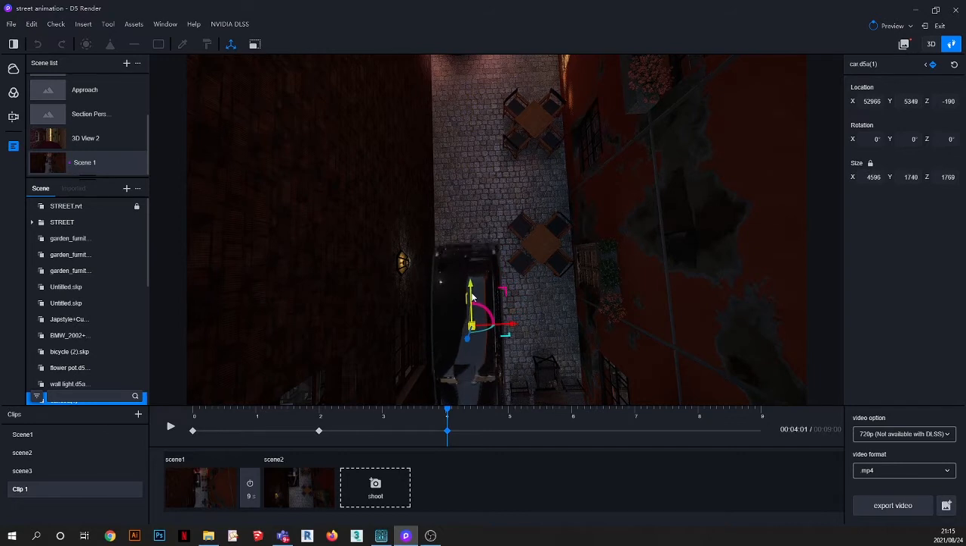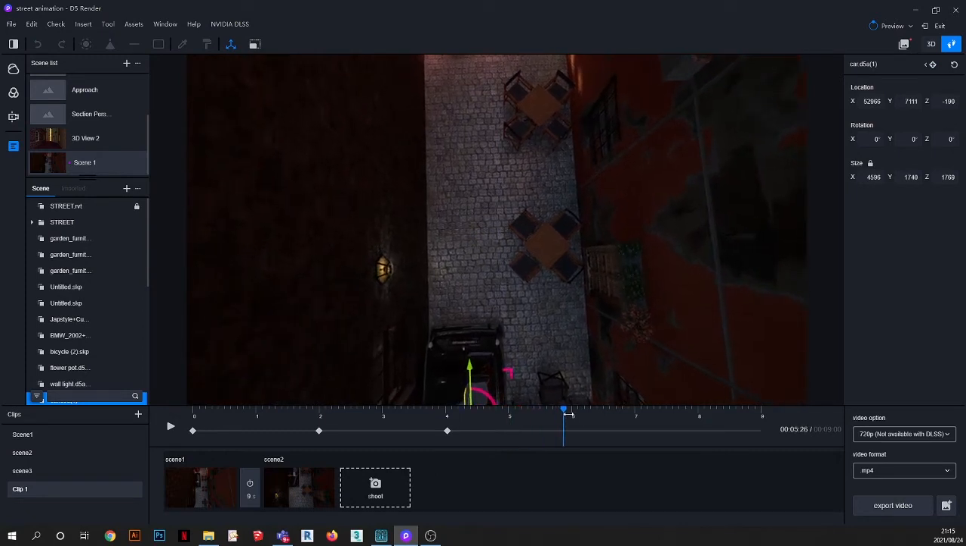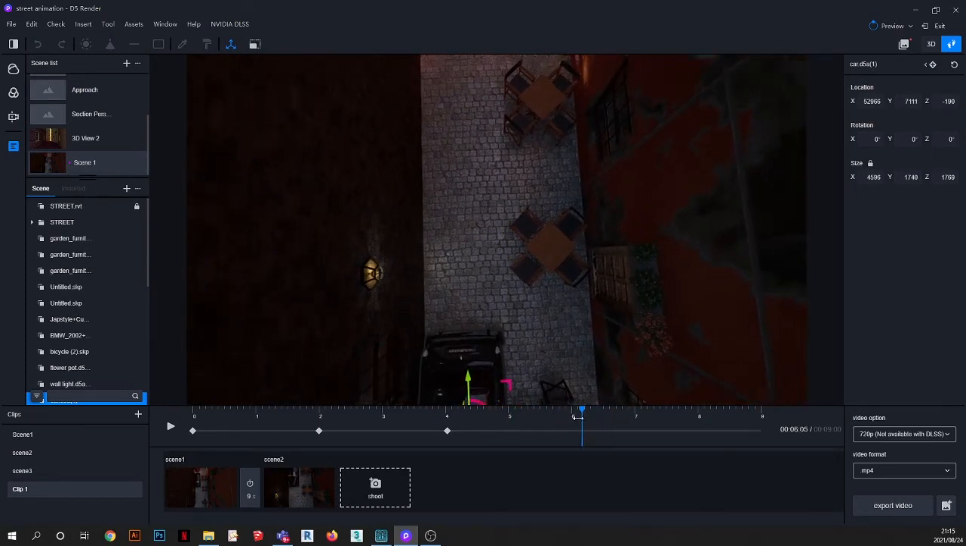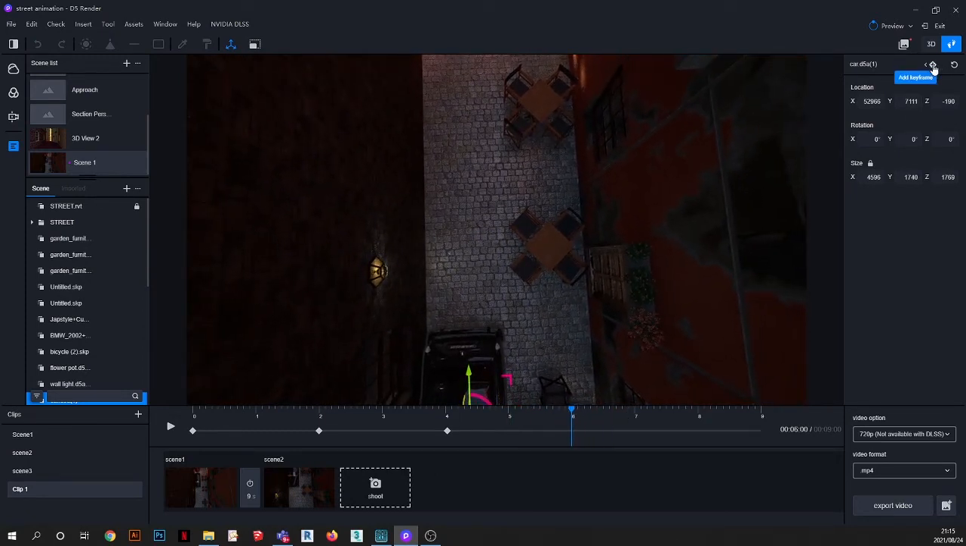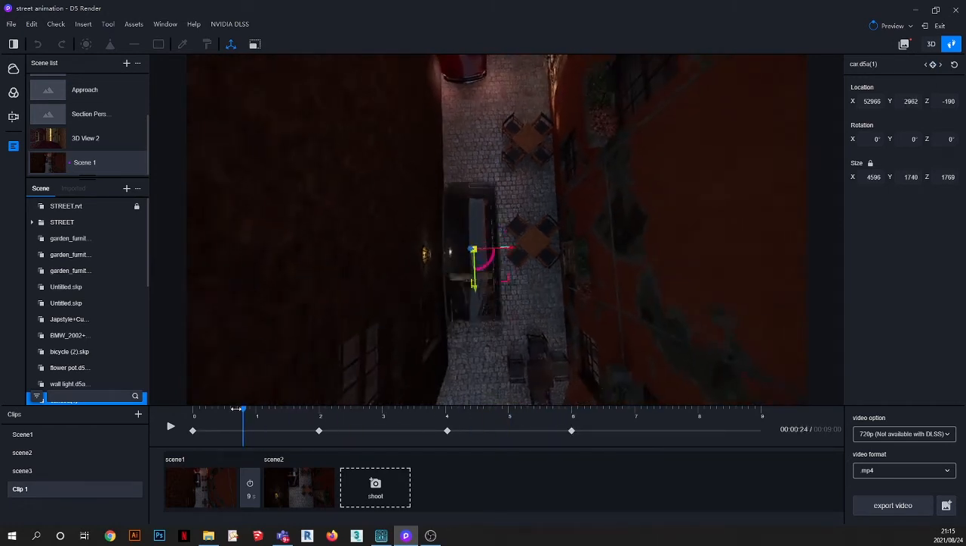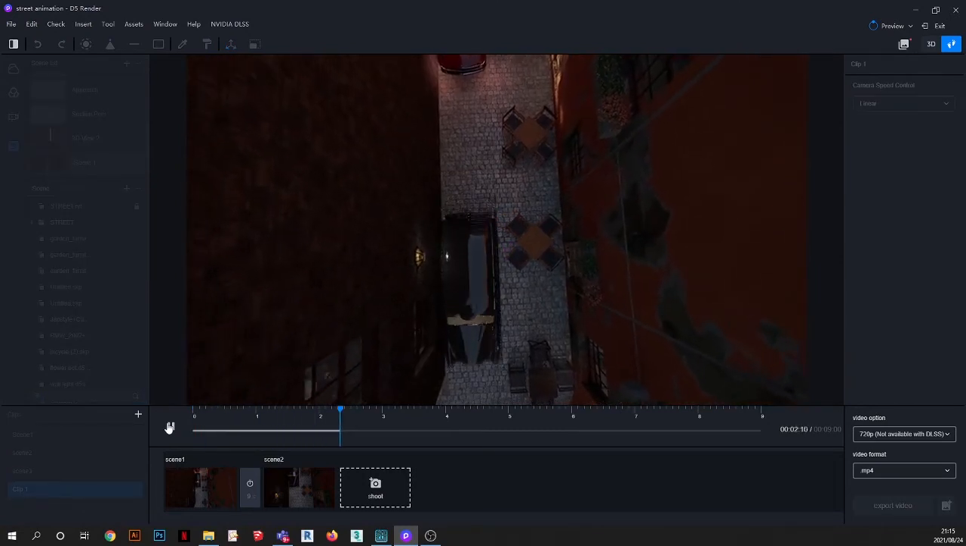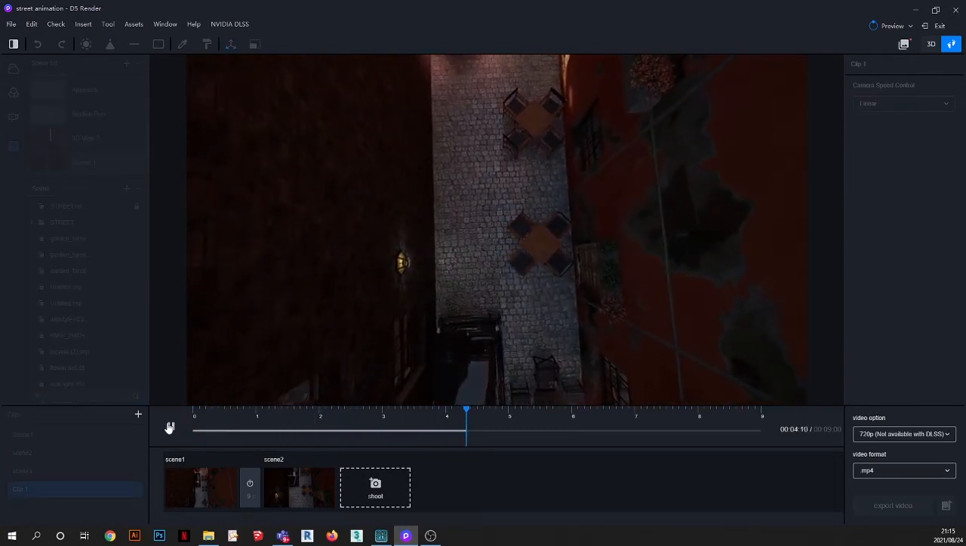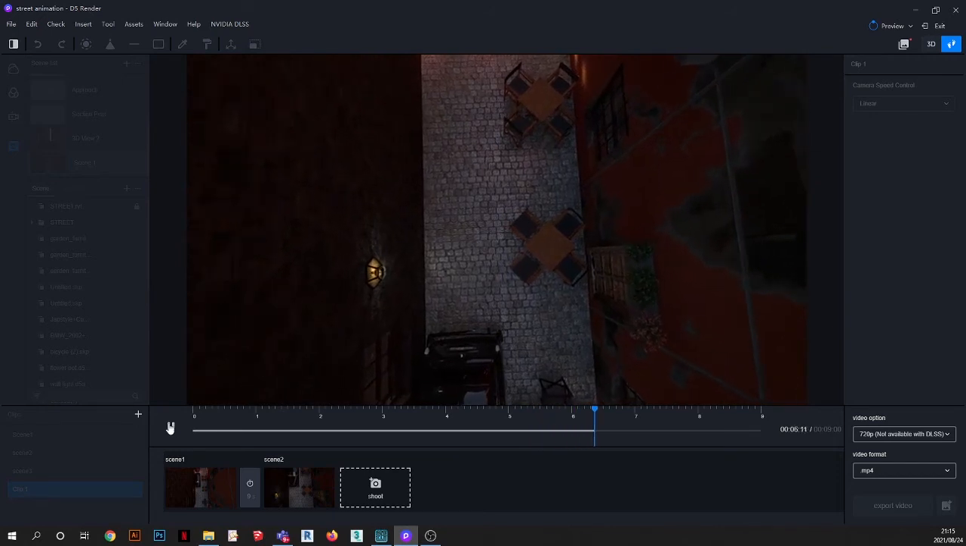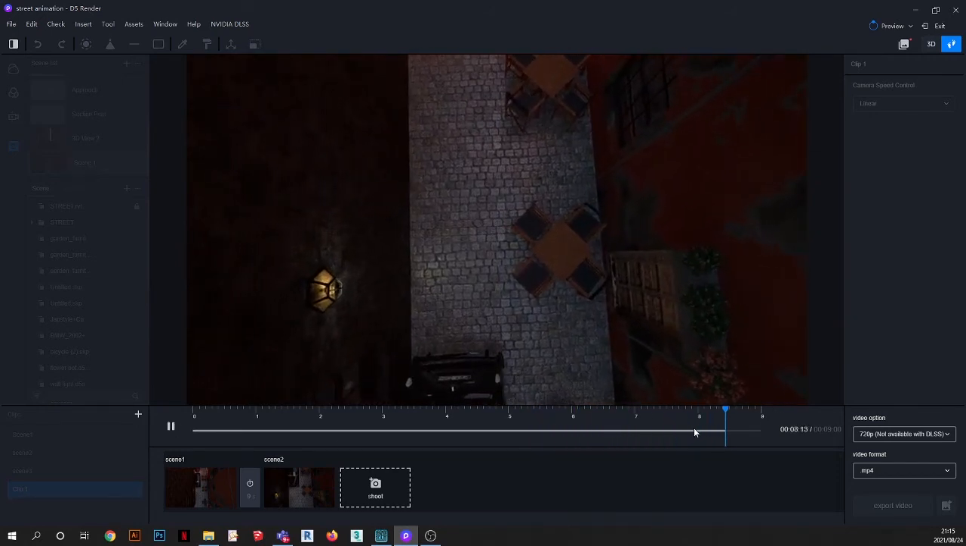Only the Y. Okay. Then I move my camera again. Then I add a keyframe. Okay. So now if I go back there and I play, you see my car is moving. Okay, very, very simple. So that is how you move an object.